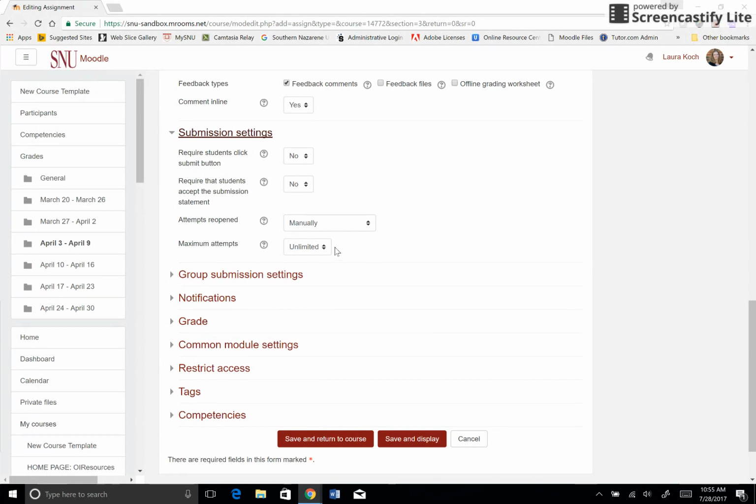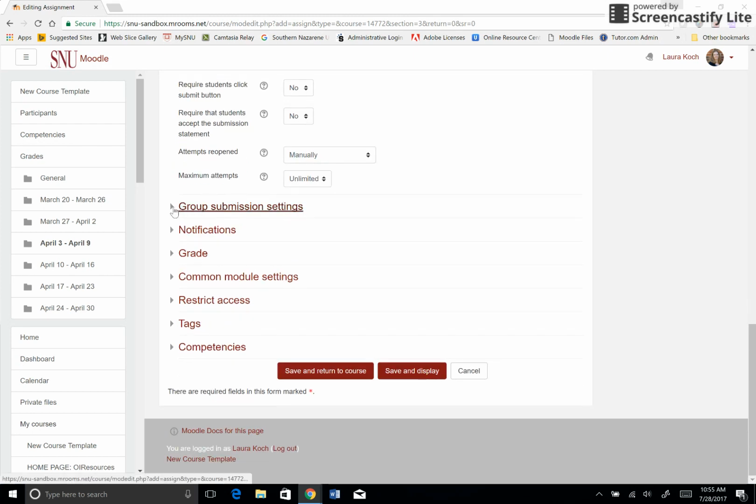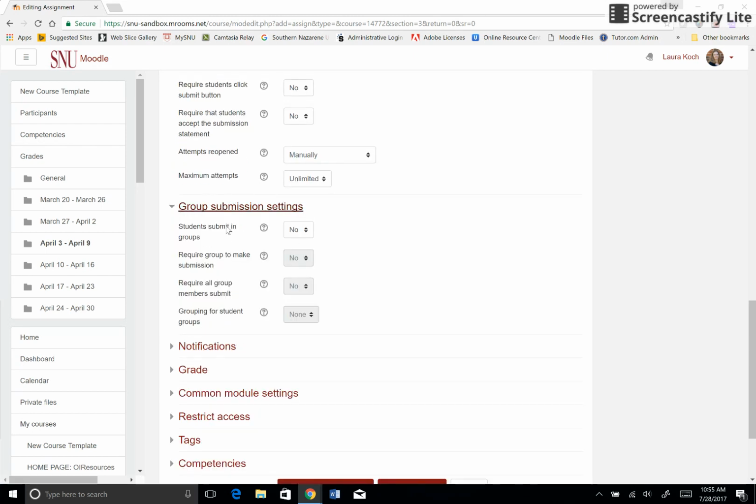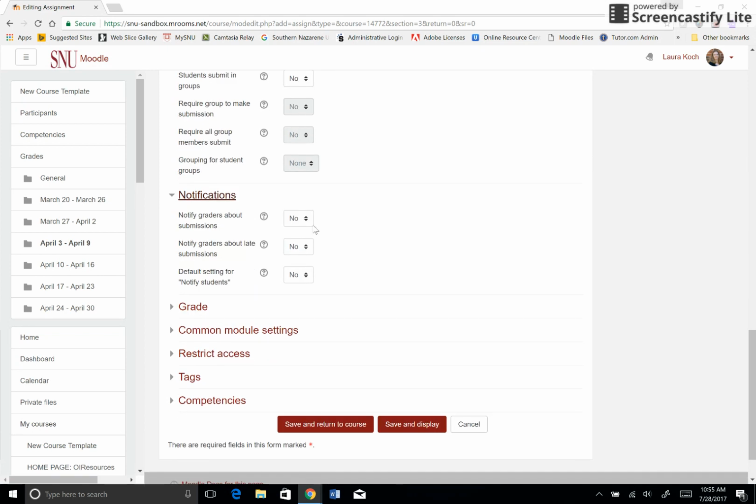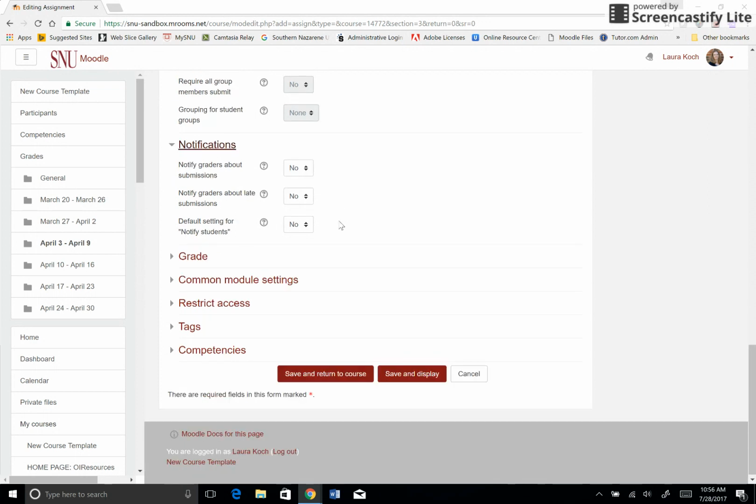On an assignment, I usually leave that as unlimited in case they submit something and then they need to resubmit it. Otherwise, you'll have to come and change that. All right, group submission settings. So if you have groups, these are some fields you'll need to mark for groups. Notifications. I usually leave these as the default too. You can mark them, and I believe you'll get an email when somebody submits something, but that can kind of clog your email up as well.